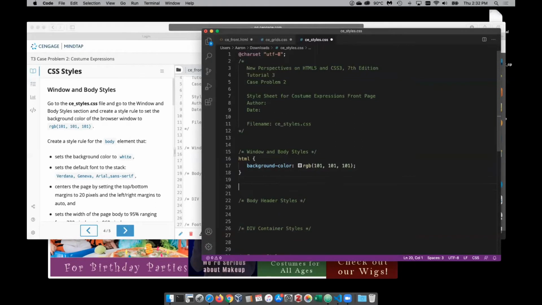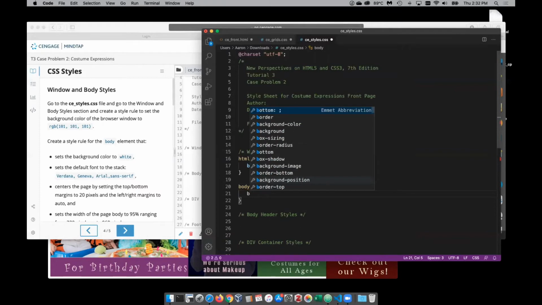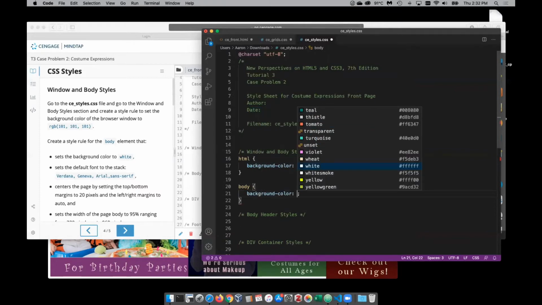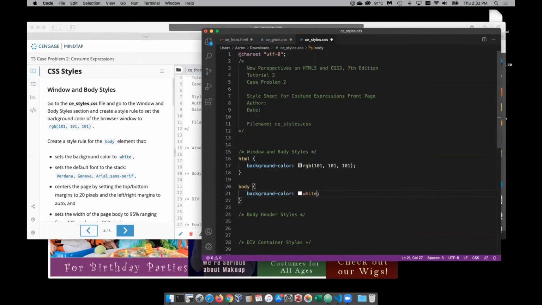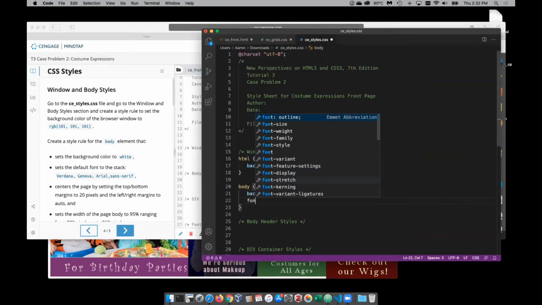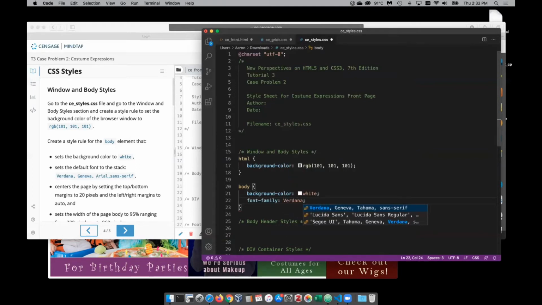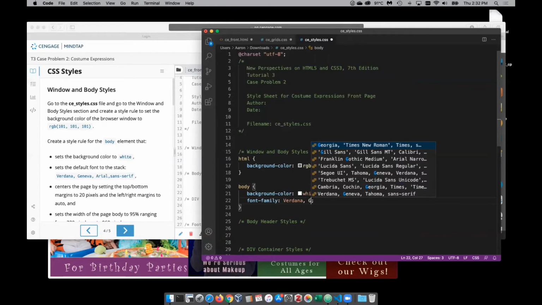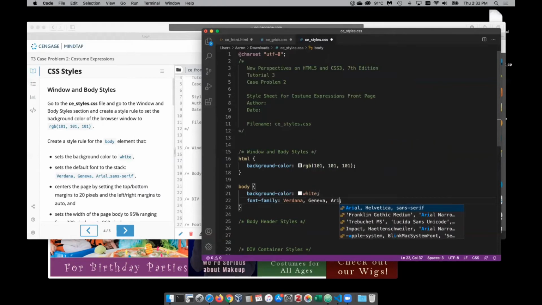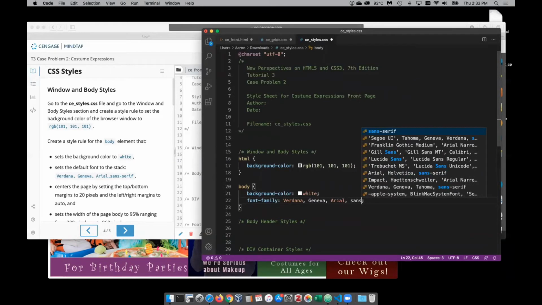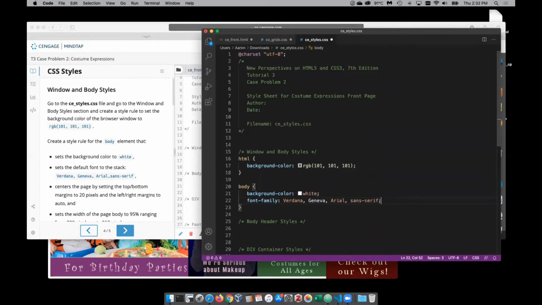Great, so that means body here. So we set our background color to white. Font family is going to be Verdana, Geneva, Arial, and sans serif.